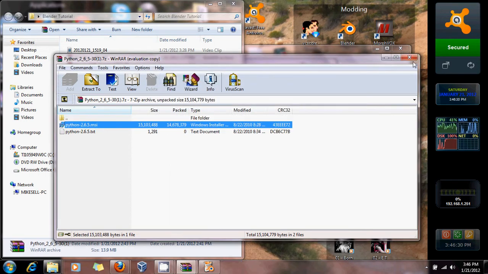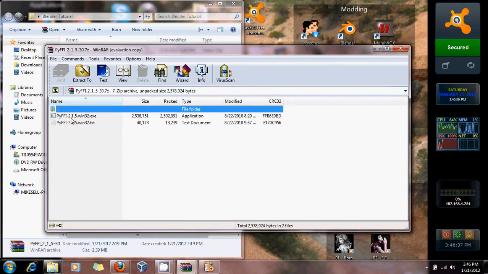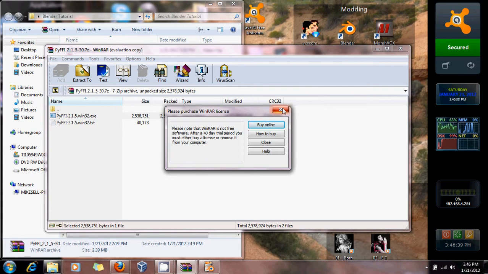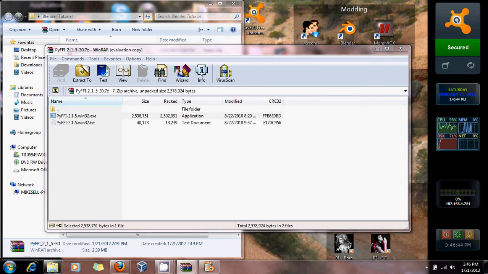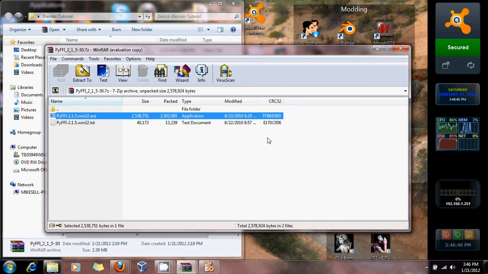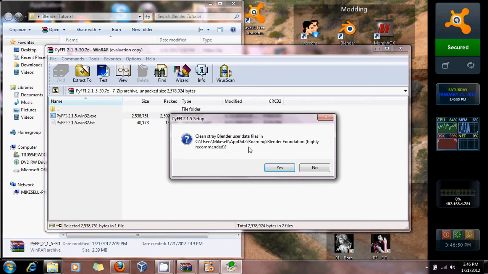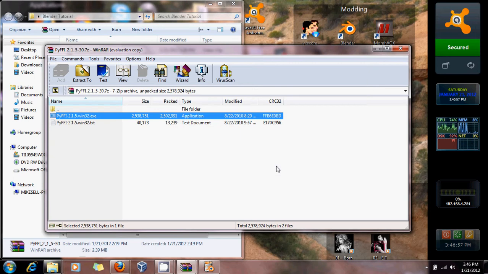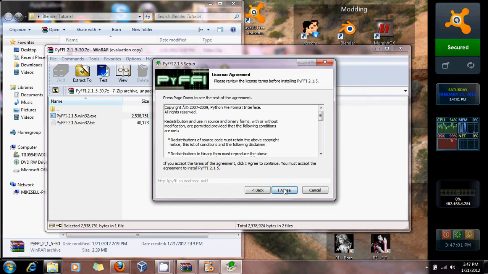I'm going to go down here and actually install a program called PYFFI. And that's also important. Let's go ahead and get that. It's part of Python, to my understanding. So, part of the Python interface. So let's go ahead and install that. Yeah, if it asks you that, I have previous installations on here. If you're installing it for the first time, that shouldn't be a problem. Go ahead and click next, agree.